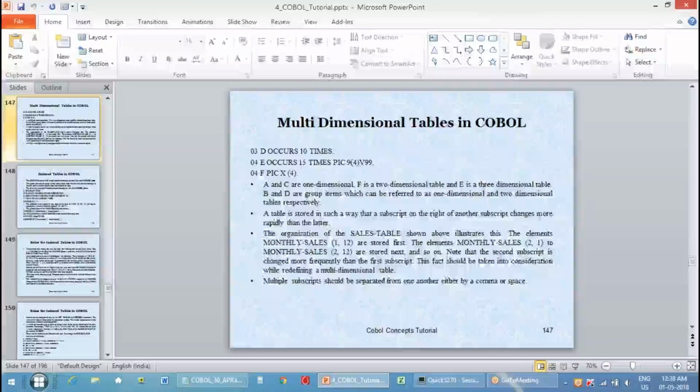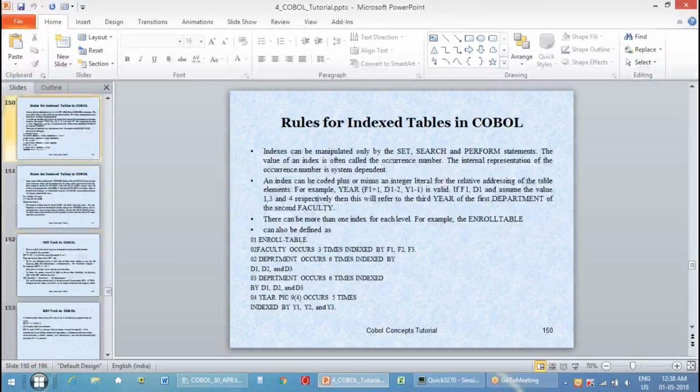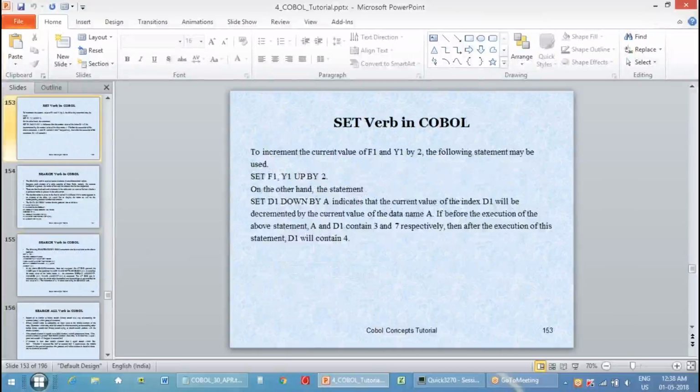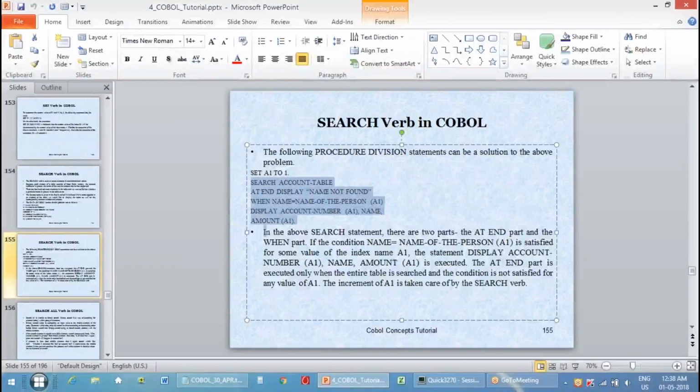See, for example, I'll show you the syntax for that. See, search account table. Okay, attend display a message, and whenever you write when condition, that attend is done. So your attend phrase will end here, and you're writing a when clause. Fine.